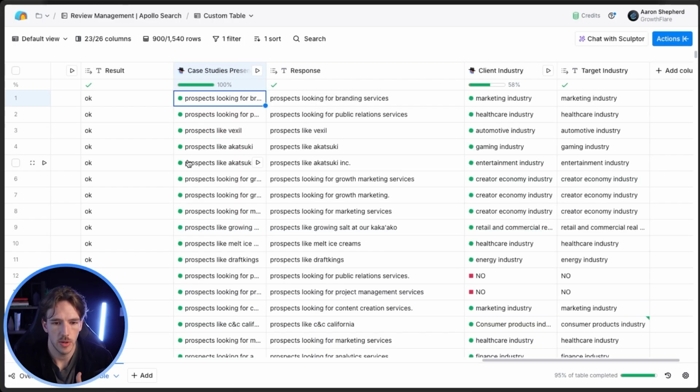All right, so now I'm going to show you how we use Clayagent to come up with personalizations, do some market research on every single prospect, and even come up with conditional logic for situations where maybe certain information isn't available. So in this first one, we wanted to pull the client's or the prospect's case study.